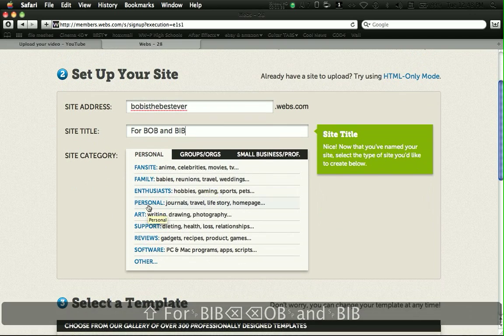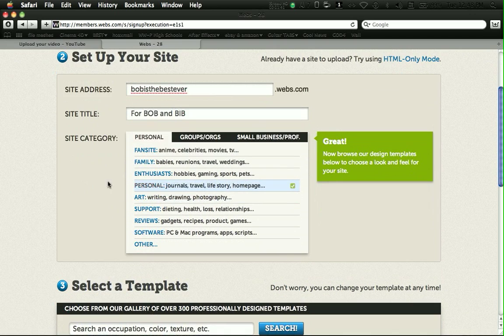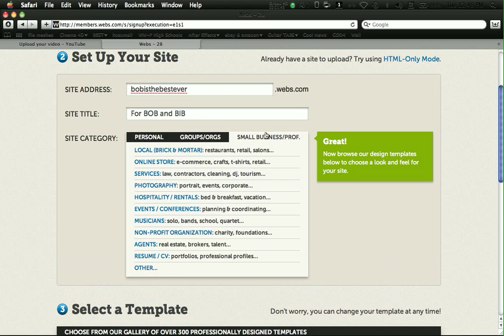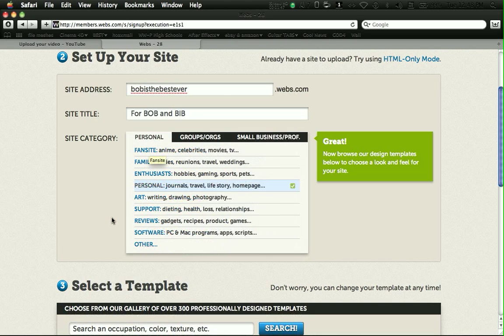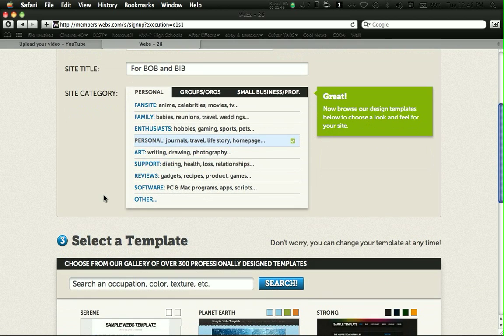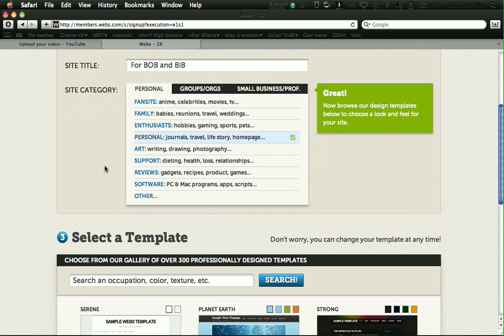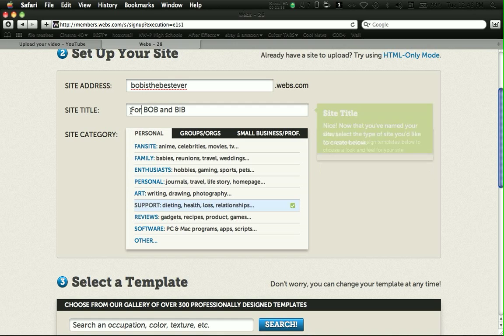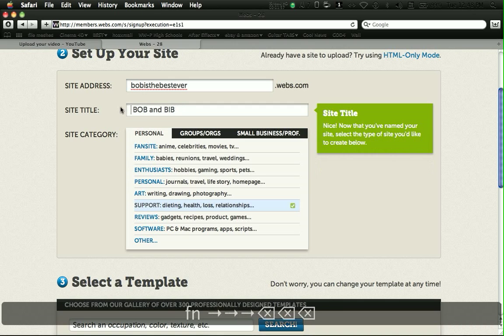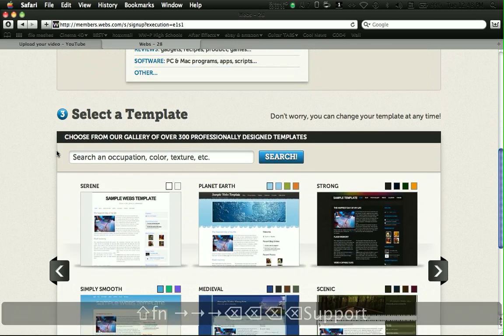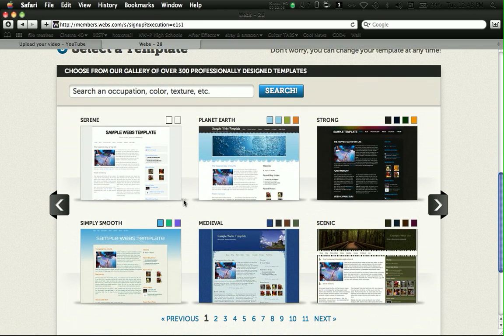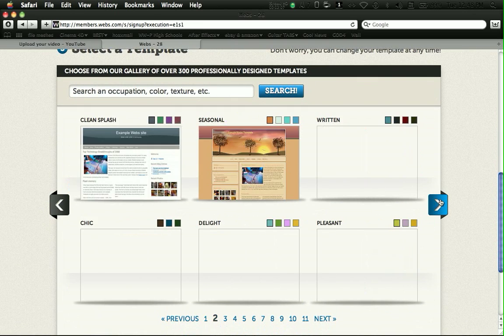And I'll go into personal. Doesn't matter, you can choose anything. Like if you're a musician, you just select a musician. But I'll just put personal. Actually, support Bob and Bib. Okay. Support Bob and Bib. And then you can choose from any templates. You can switch them later and customize them in any way you want.